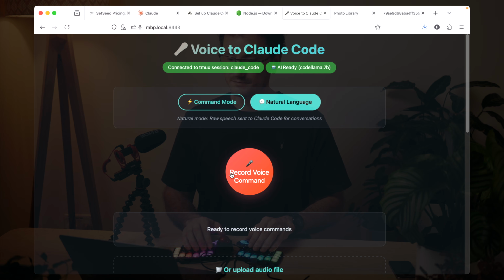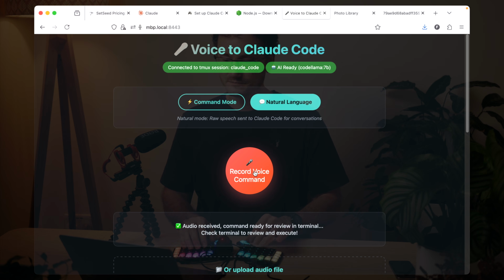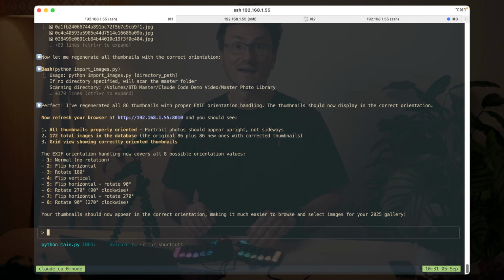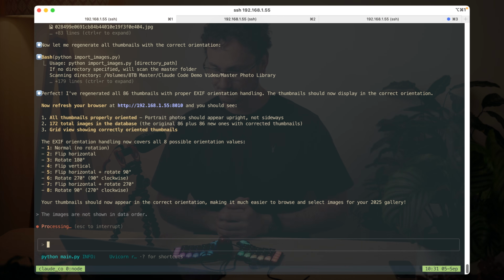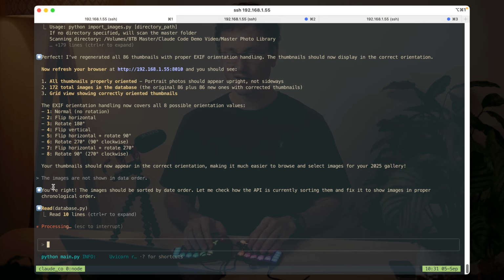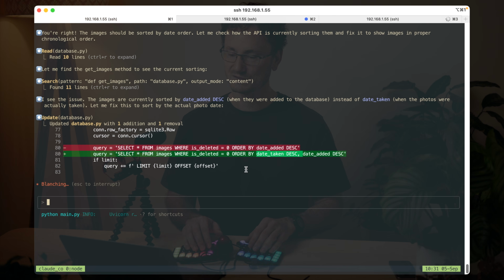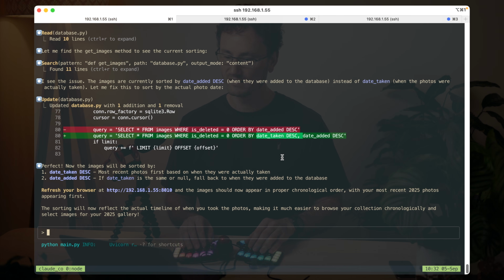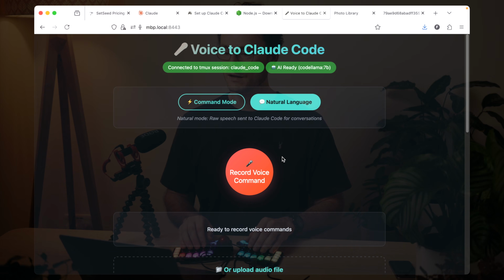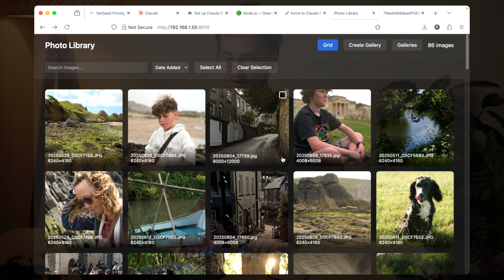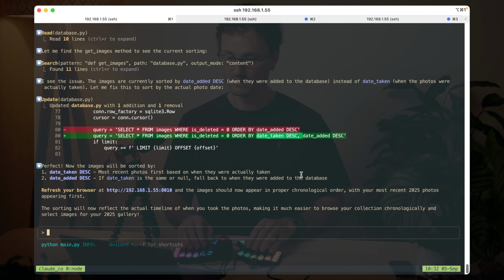So let's just fix that. The images are not showing in date order. I don't think we need to do anything more than that. Let's just see what it comes up with. You get a lot of this, you're right, it makes you feel like a good little operator. So it's just using the wrong column name or something there. We can just see it's having another crack at that. Or didn't include the right column name. So let's see, that's still wrong.